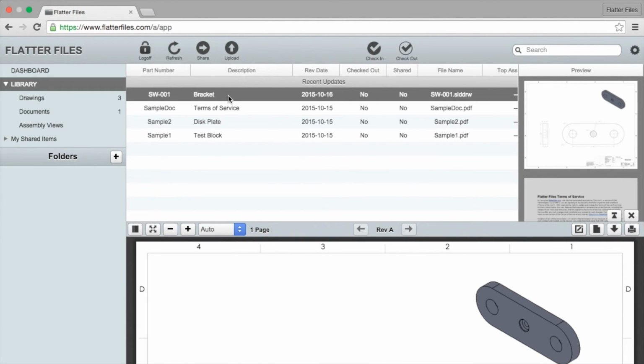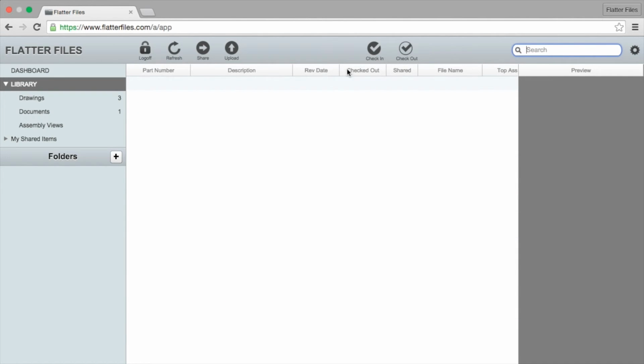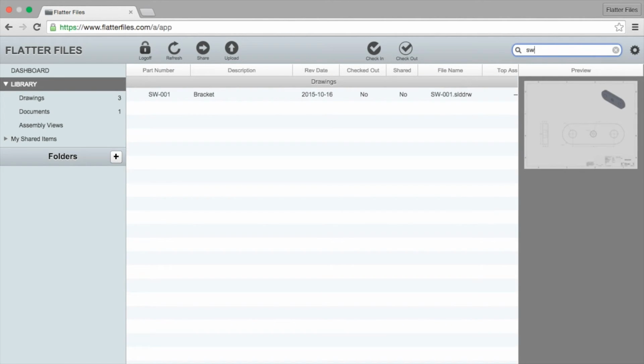Now all this content, what's nice about those properties, all those properties are fully searchable. So if you do a search for bracket, you'll see there's bracket returned. Really quick and really easy. This is full Google style index-based search, and it works really well. You just click the X button and it clears those search results back. We'll do another search for SW. You can see that's returned as well.